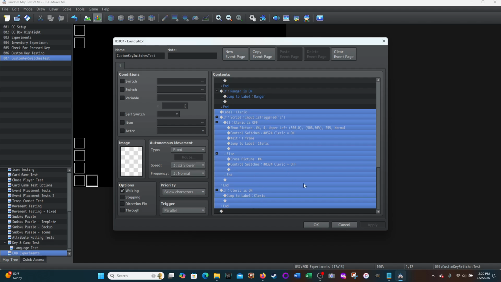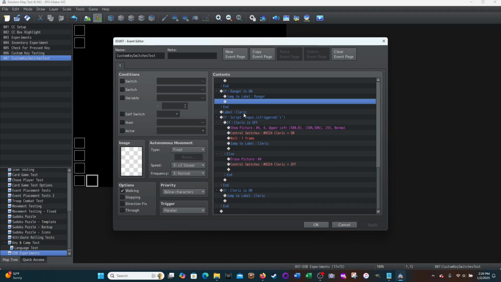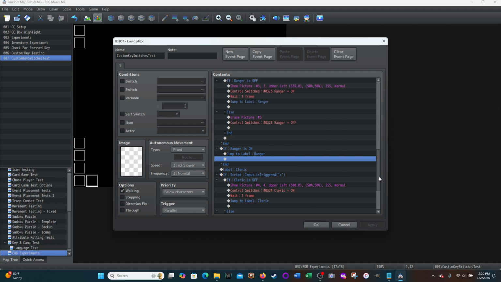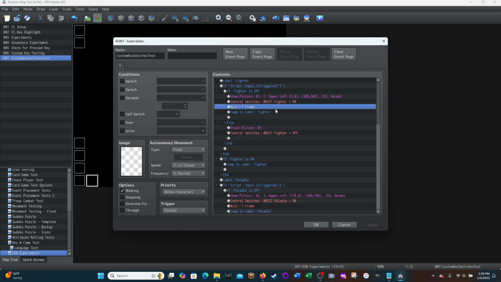You just got to make sure that you pay attention and change the words, the letter that's being pressed, the switches, the picture numbers, right? You got to change all those. Now, just to go back and explain this 1 frame wait. When I tested this the first time, I did not have this 1 frame wait, right? 1 frame is 1/60th of a second, right? There's 60 frames in a second, so it's 1/60th of a second.